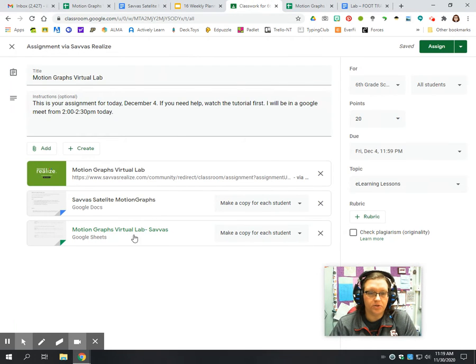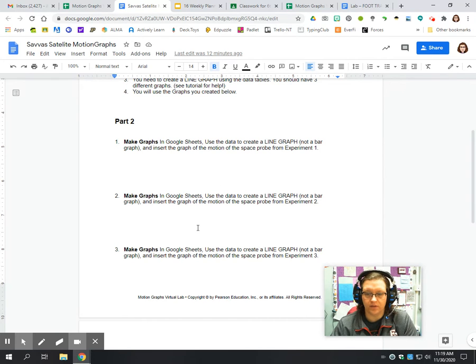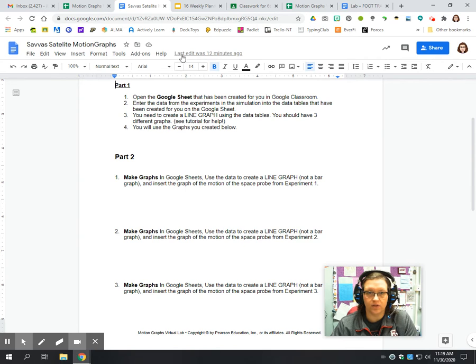On the Google Classroom, you'll see that there is also a document. This document has the instructions for how to fill in the graph information and how to make one. And then in part 2, it wants you to insert the graphs that you make. And then you have some questions that you need to answer.